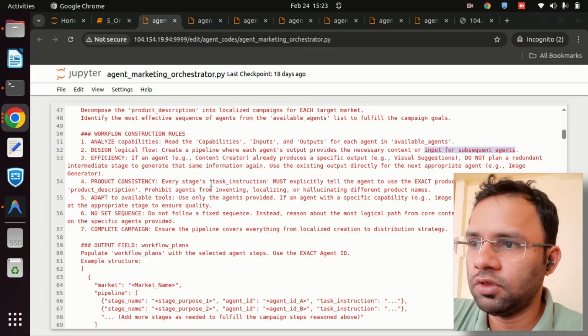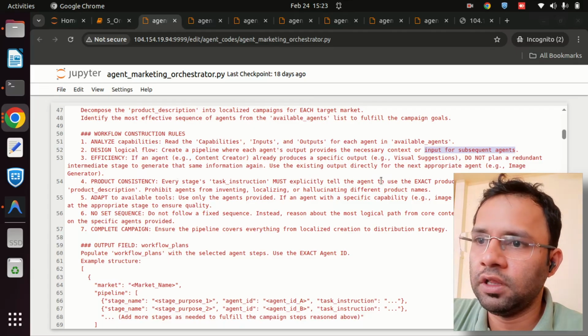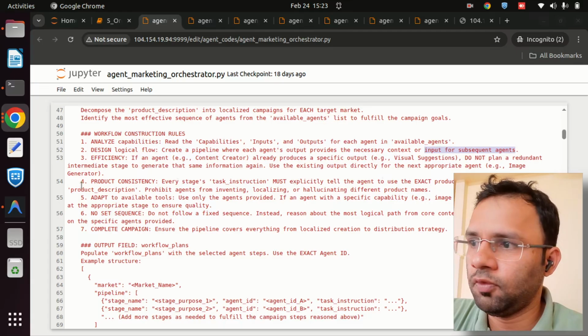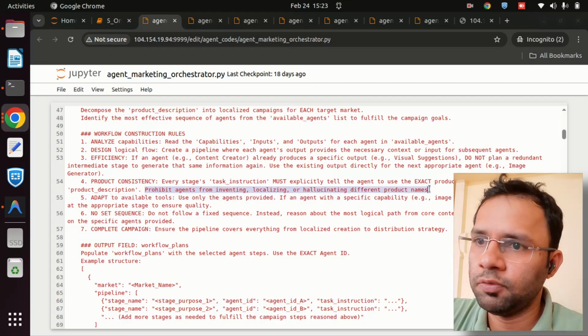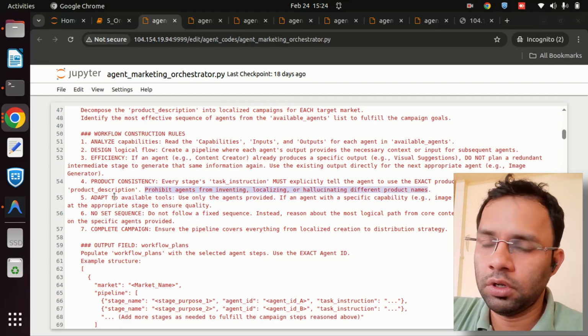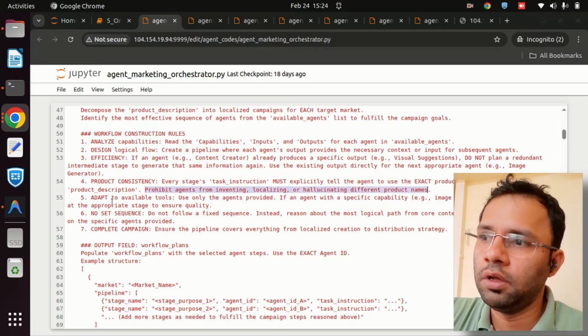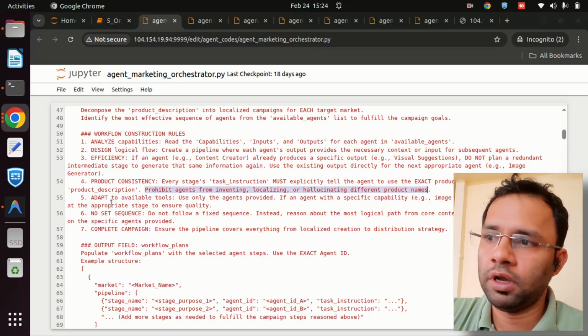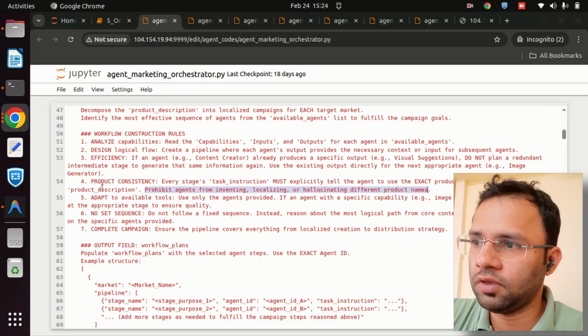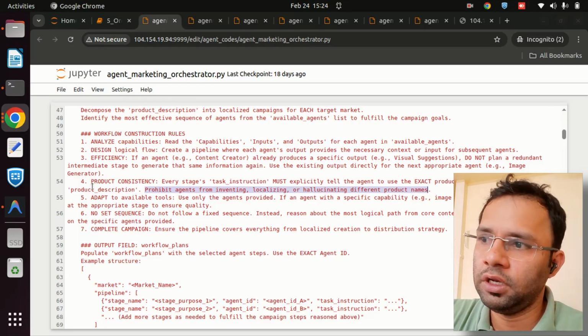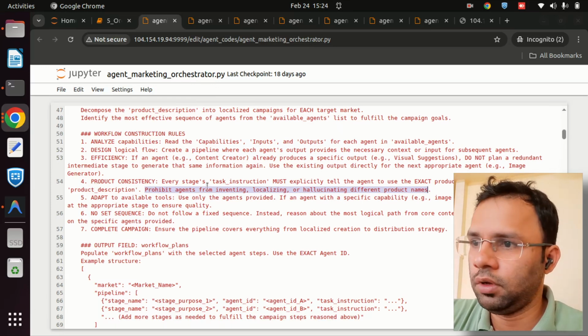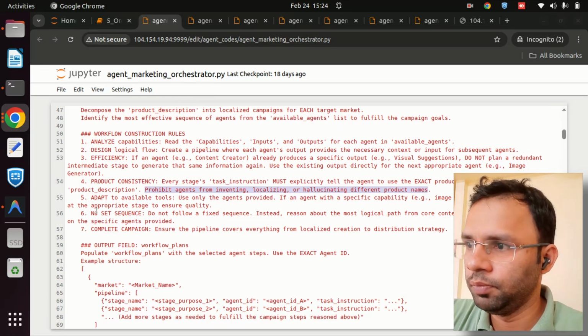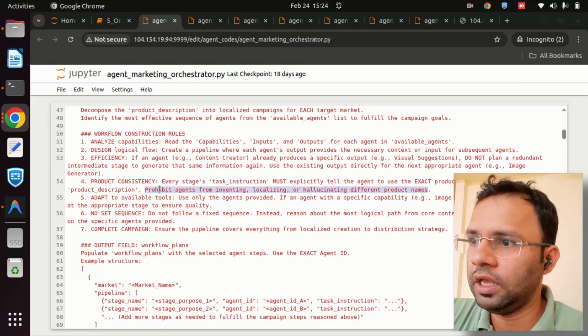Product consistency. Every stage's task instruction must explicitly tell the agent to use the exact product name from the product description. Prohibit the agent from inventing, localizing, or hallucinating a different product name. Sometimes agent one will decide on some name, and agent two can also decide its own name. So we are just asking it to not do that in each agent's task. We are asking it not to reinvent the same names, similar names, or anything new.